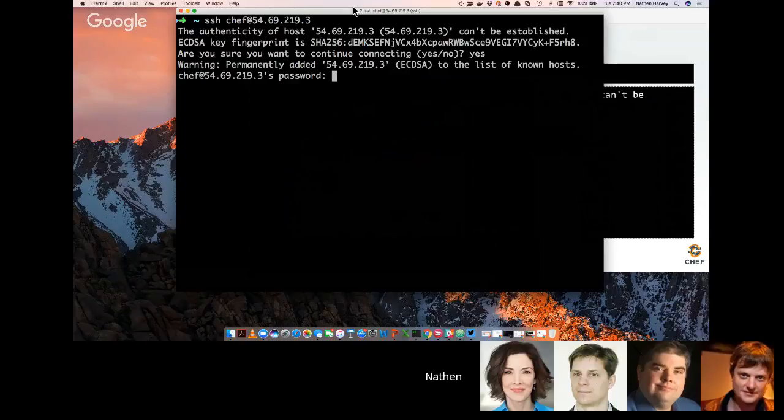The password that you'll use is the same as the username. So it's going to be chef, CHEF, all in lowercase. So I'm going to type that in here on mine, and then hit Enter.